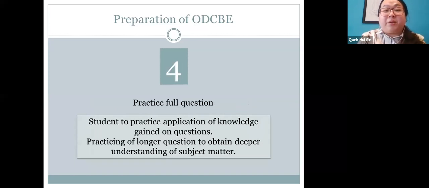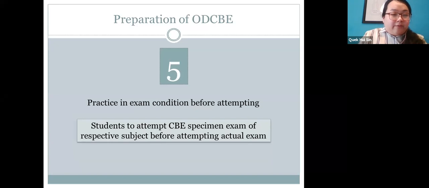Okay, simple rules. If you want to practice a full question, practice the writing full question instead of only MCQ. Because what happens is that MCQ only gives you a partial view of the question. So if you practice the full question, you get the full view. Okay. However, the most important is here.